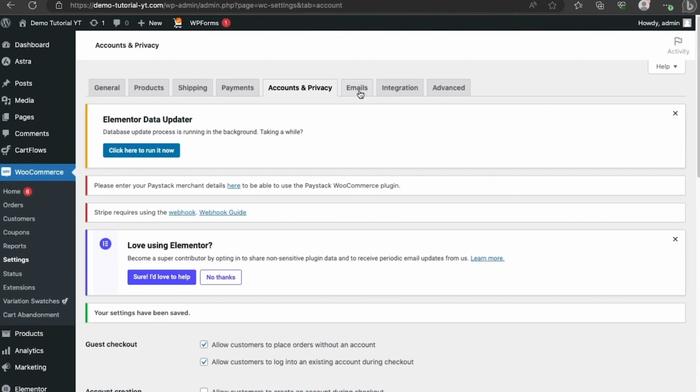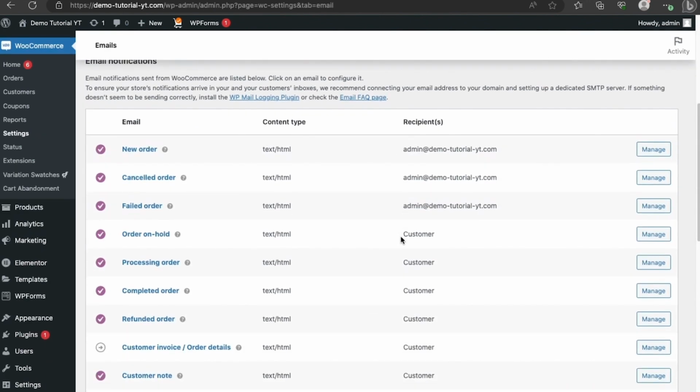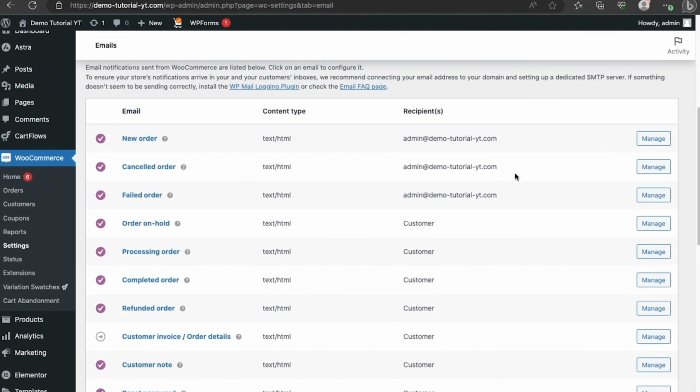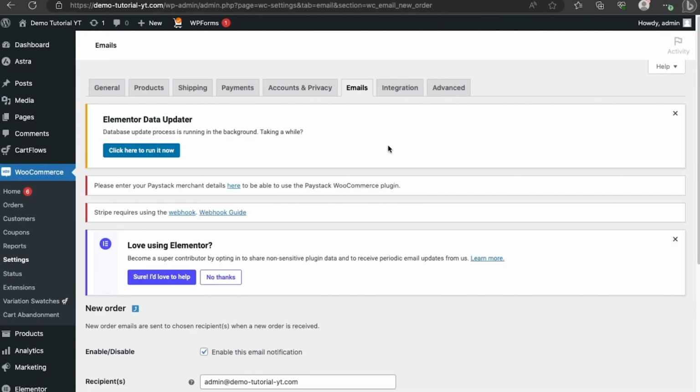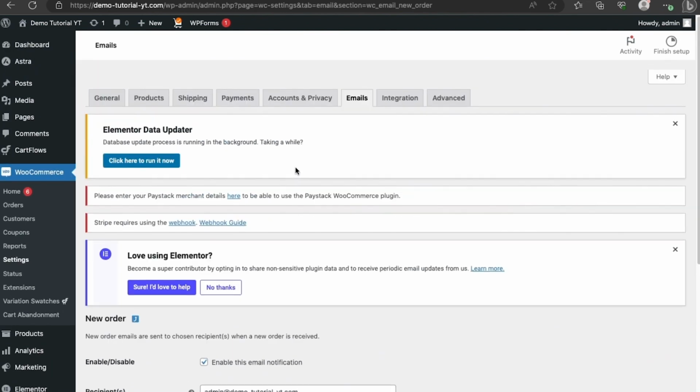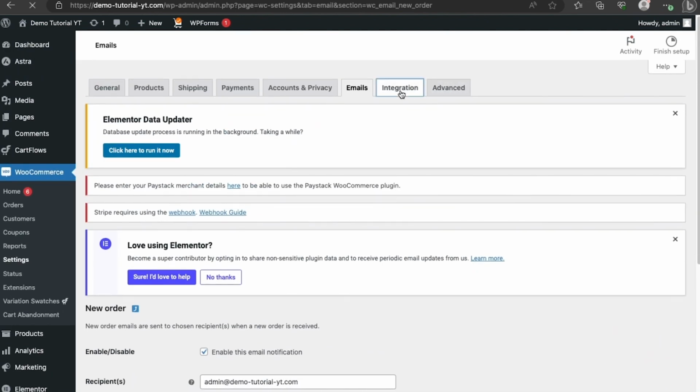When you click on save changes here, you go to emails. When you click on emails, this is where you can configure the emails that will be sent to your users. Anytime a user places a new order, they will be sent an email. If they cancel an order, they will be sent an email. So you can say this is text or HTML. You can click on manage to edit some part of it. You can configure it, but you don't need to configure anything. You can leave it like that. Next, we click on integration.